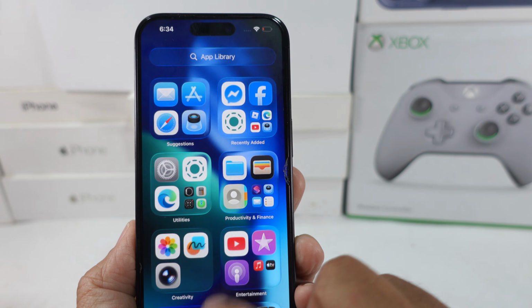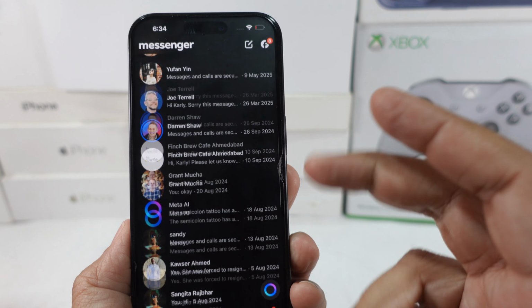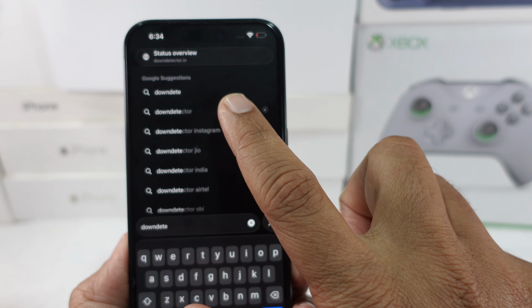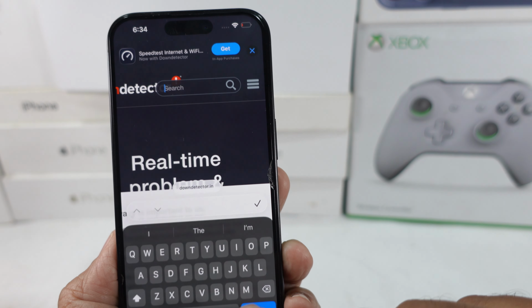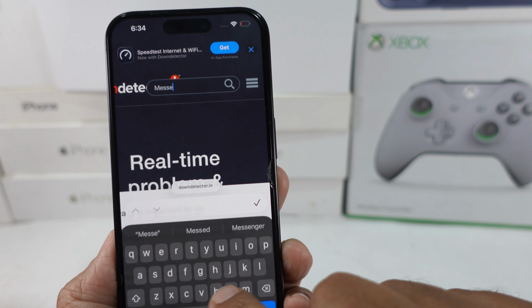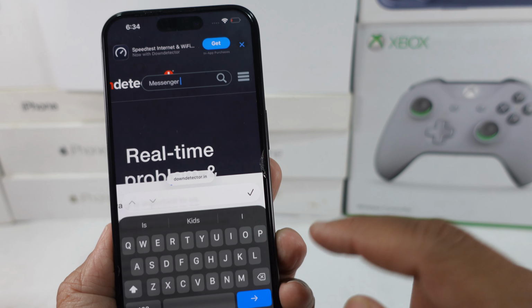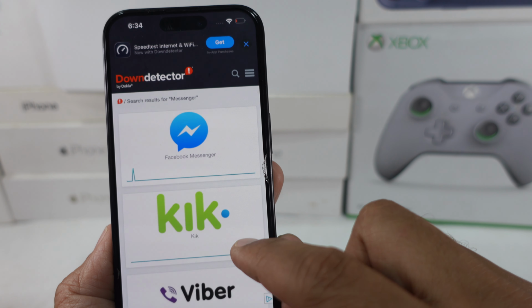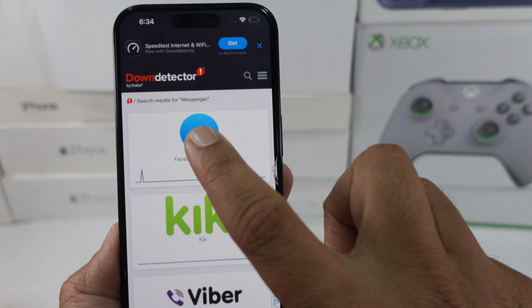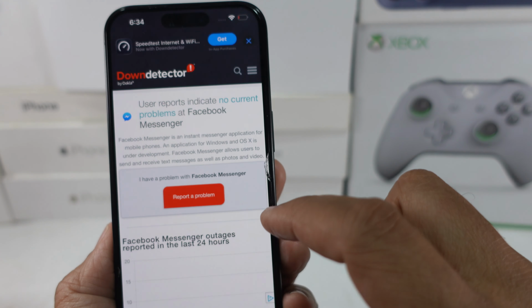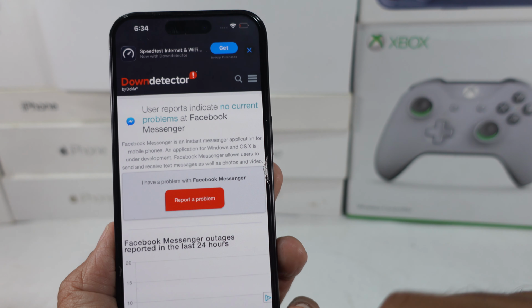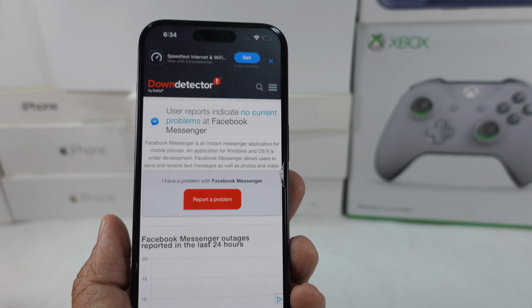If nothing works, there's one last thing you should check. Open your browser, go to Google and look for DownDetector. Type Messenger in the search bar. Then check if Messenger is down or not. You can also check Twitter. If there's any trend like this, then the issue is on the server side. It means, if a lot of users are reporting issues, then the problem is not your iPhone. It's probably Meta servers. Anyways, these are the best ways to fix Facebook Messenger black screen on iPhone.